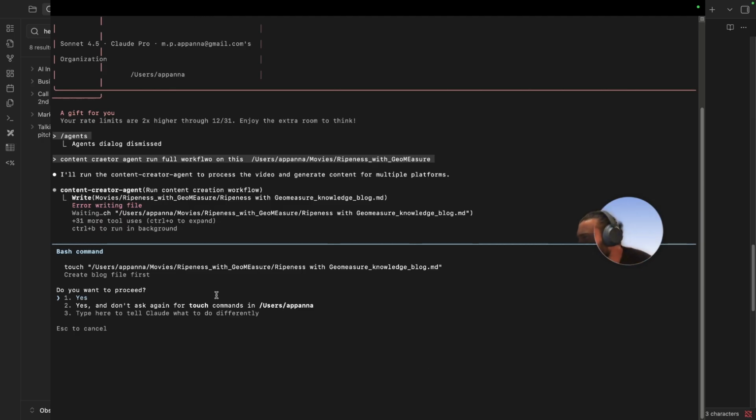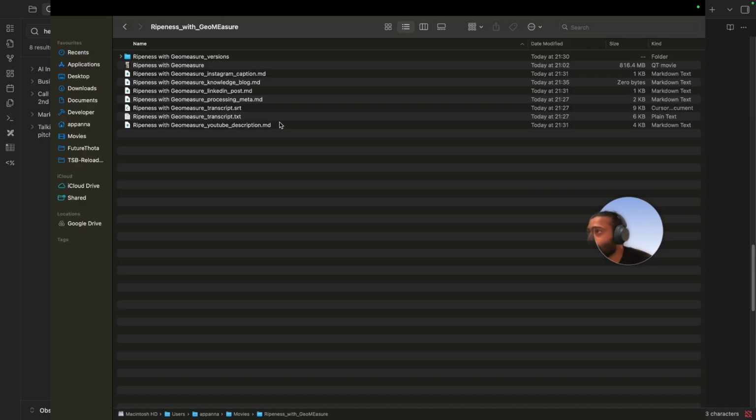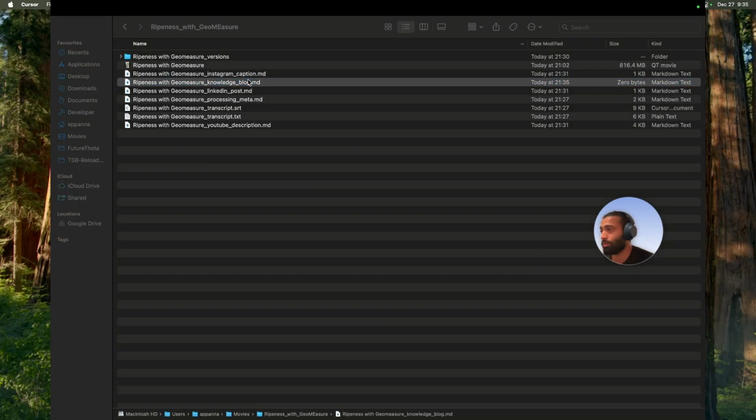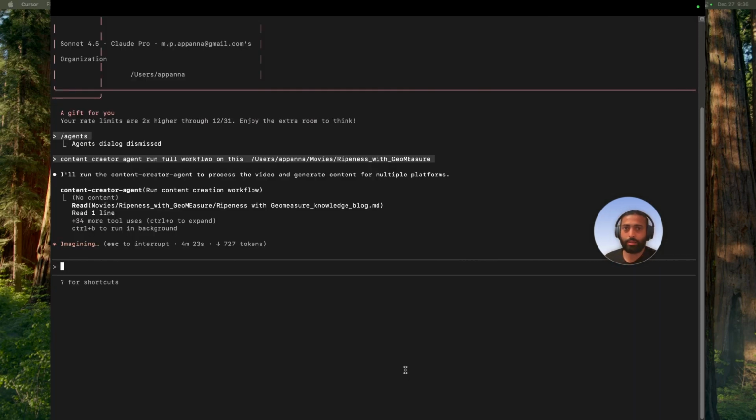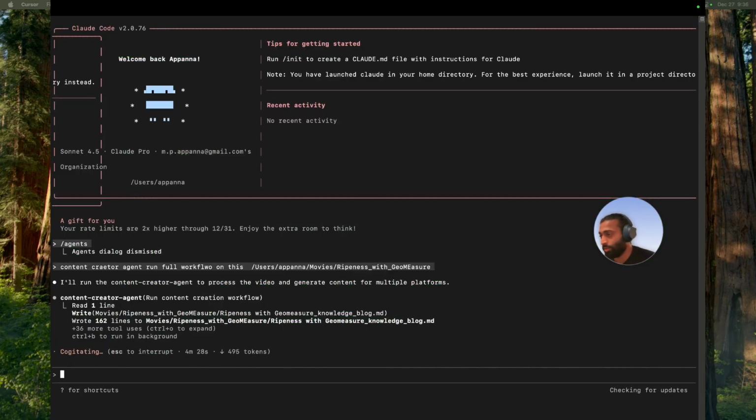Meanwhile, back here, create blog file first. Yes. Okay. I guess it had some problem. At the knowledge blog, let's see how it looks. Okay, it's empty right now. Let's just wait till it's done. Okay, there we go. We've got our knowledge blog. Let us overwrite it, sure. And let's have a look at that once the file is generated.